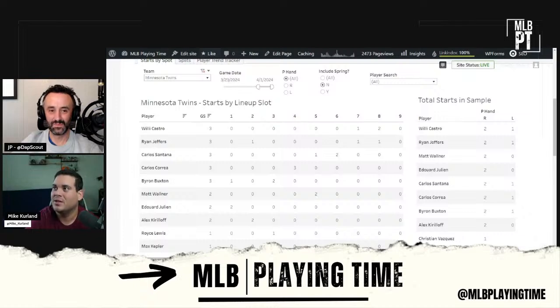But anyway, either way, Kirilloff's another strong side platoon guy. So if you're chasing plate appearances, he'll get you those there. But it could be empty for now. We haven't really seen the power play up, so we'll see what happens there. But yeah, there's just a lot of platoons here.